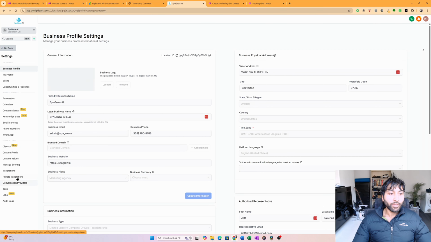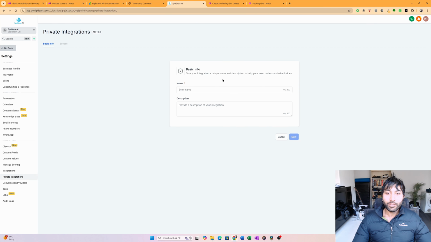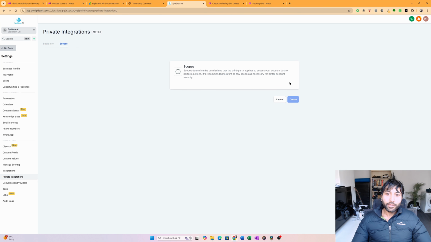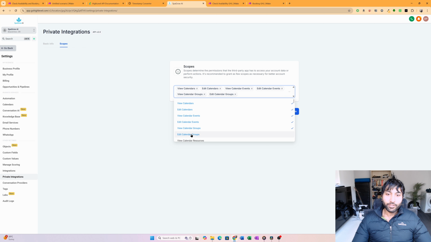and then we want to go to private integrations, and we want to create a new API key. So let's call it check and book calendar. There we go. Next. Now the scopes we want to choose are calendar scopes. So let's go view calendars, edit calendars, view calendar events, edit calendar events, and do the same for groups as well. And create it.